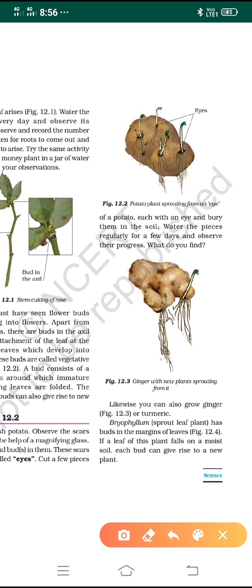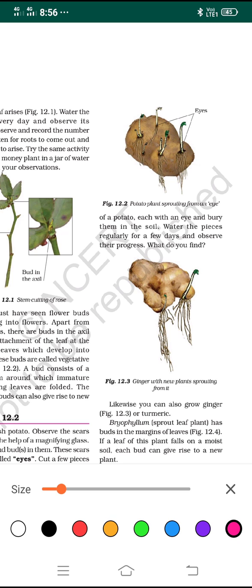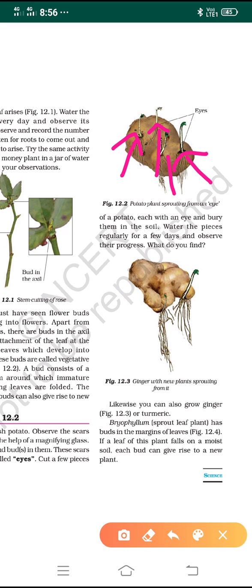So what do you find? After a few days, you will see that a new plant starts growing from each bud or eye. Here you can see in the diagram. New plants start arising from that eye or bud, from the piece of potato you put in the soil. The same type of activity you can see in 12.3. So 12.2 is with the potato.